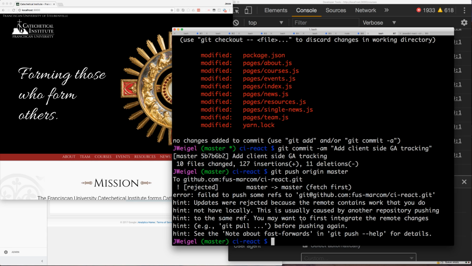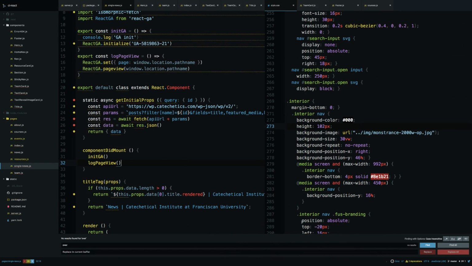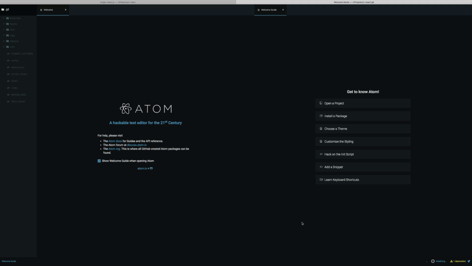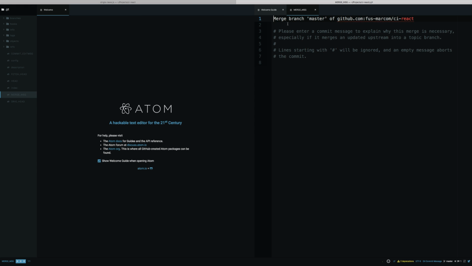So we're going to do a git pull. And now it's going to bring up an editor. I have set Atom as my default, but it might be different for you. Maybe it'll be Nano, or if you're using some other code editor, maybe you're awesome and use Vim. Who knows? You're just going to type a message here to explain why you're merging.